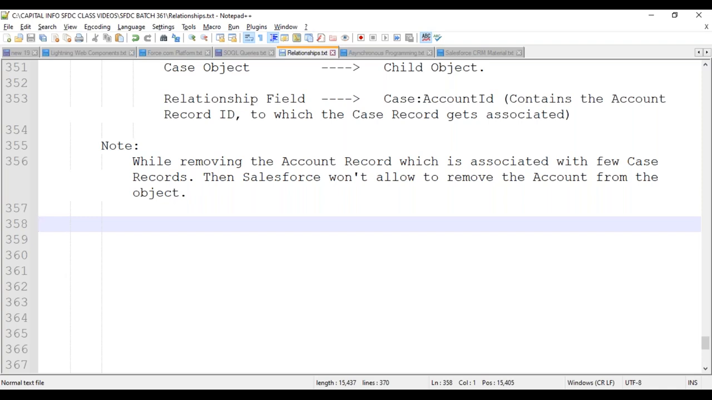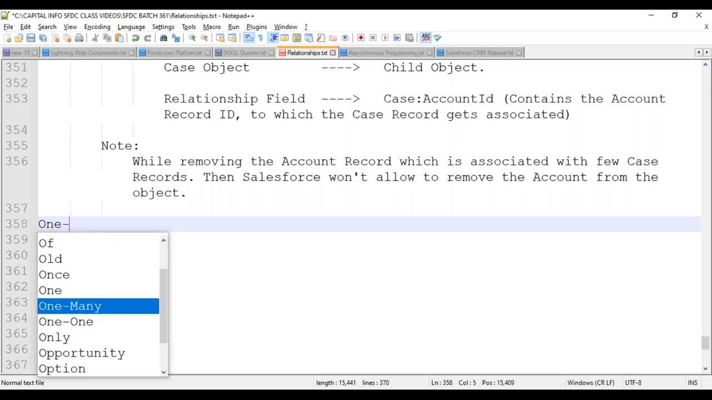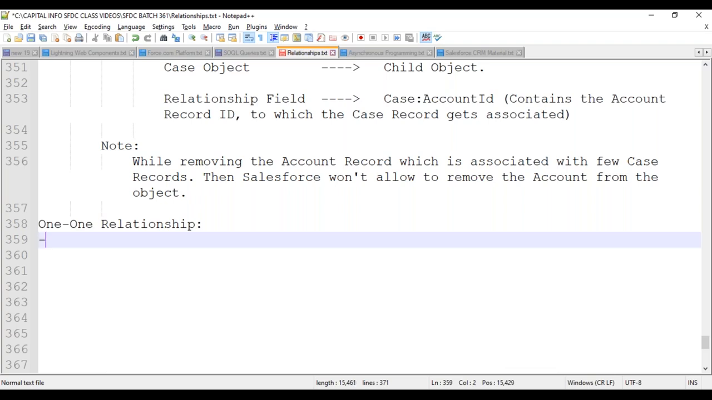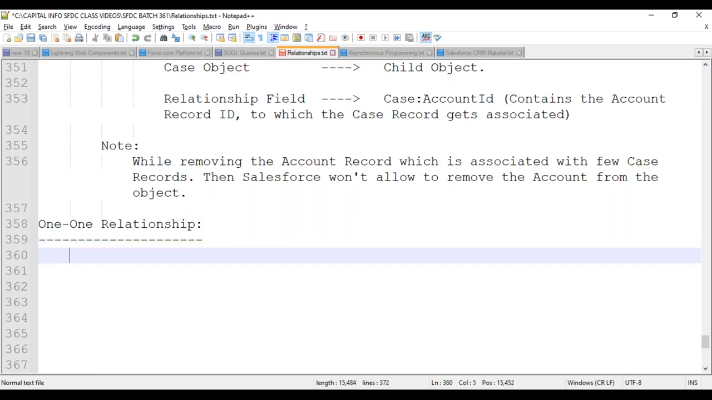Now these are the three common questions from an interview point of view. What is the relation between account and contact, account and opportunity, account and case? Next, one-to-one association.